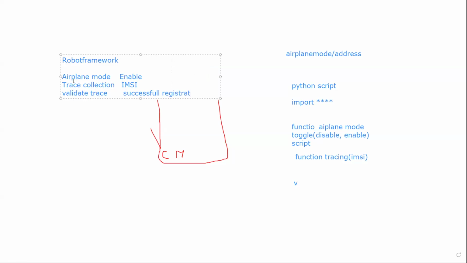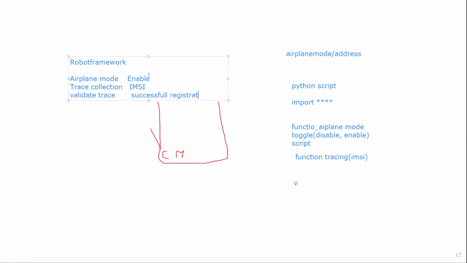But see, this is just, you can see what I have done. I have written it in simple steps. First of all, we have to do airplane mode. We will collect the trace. We will validate the trace. Okay, but actually Robot Framework test cases are going to be like this only.